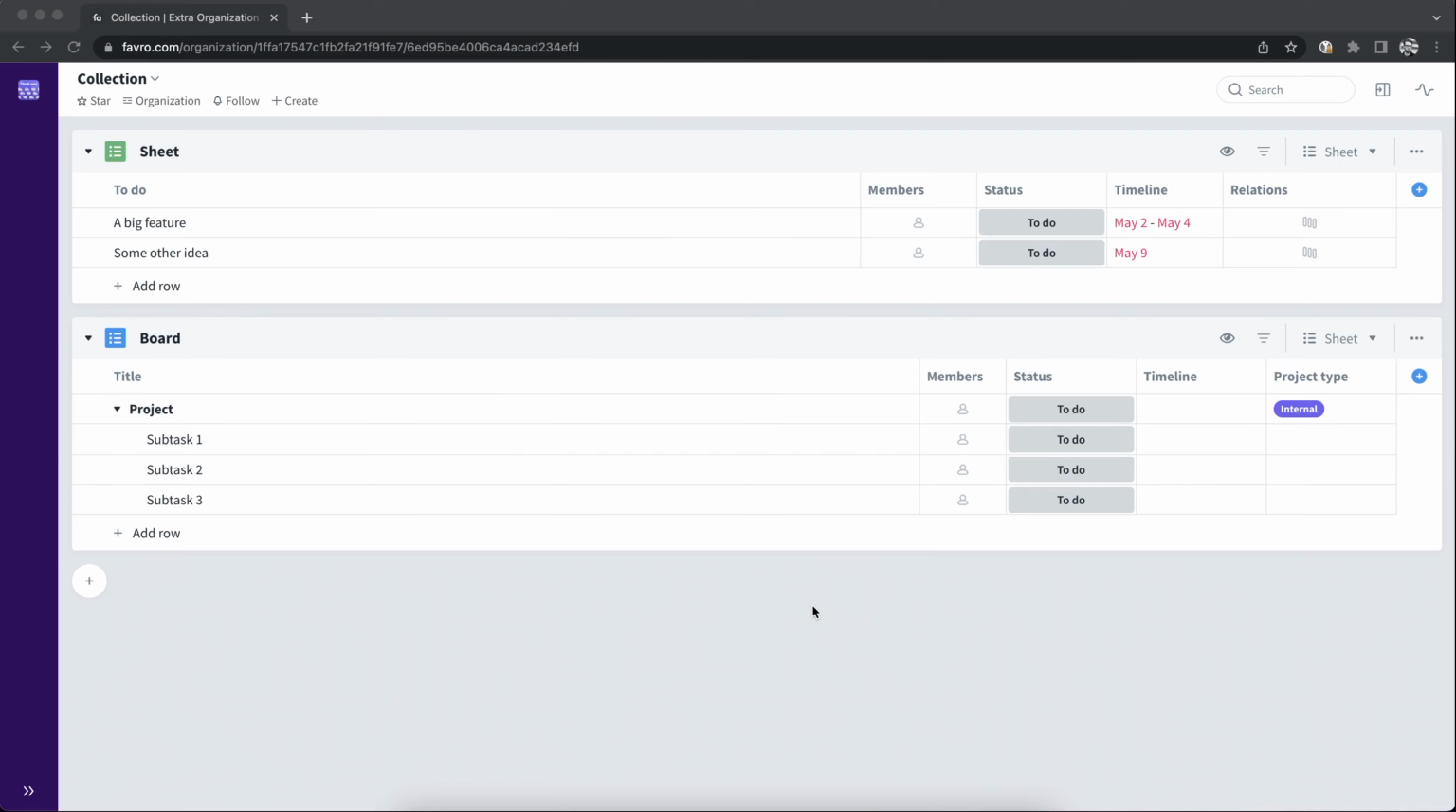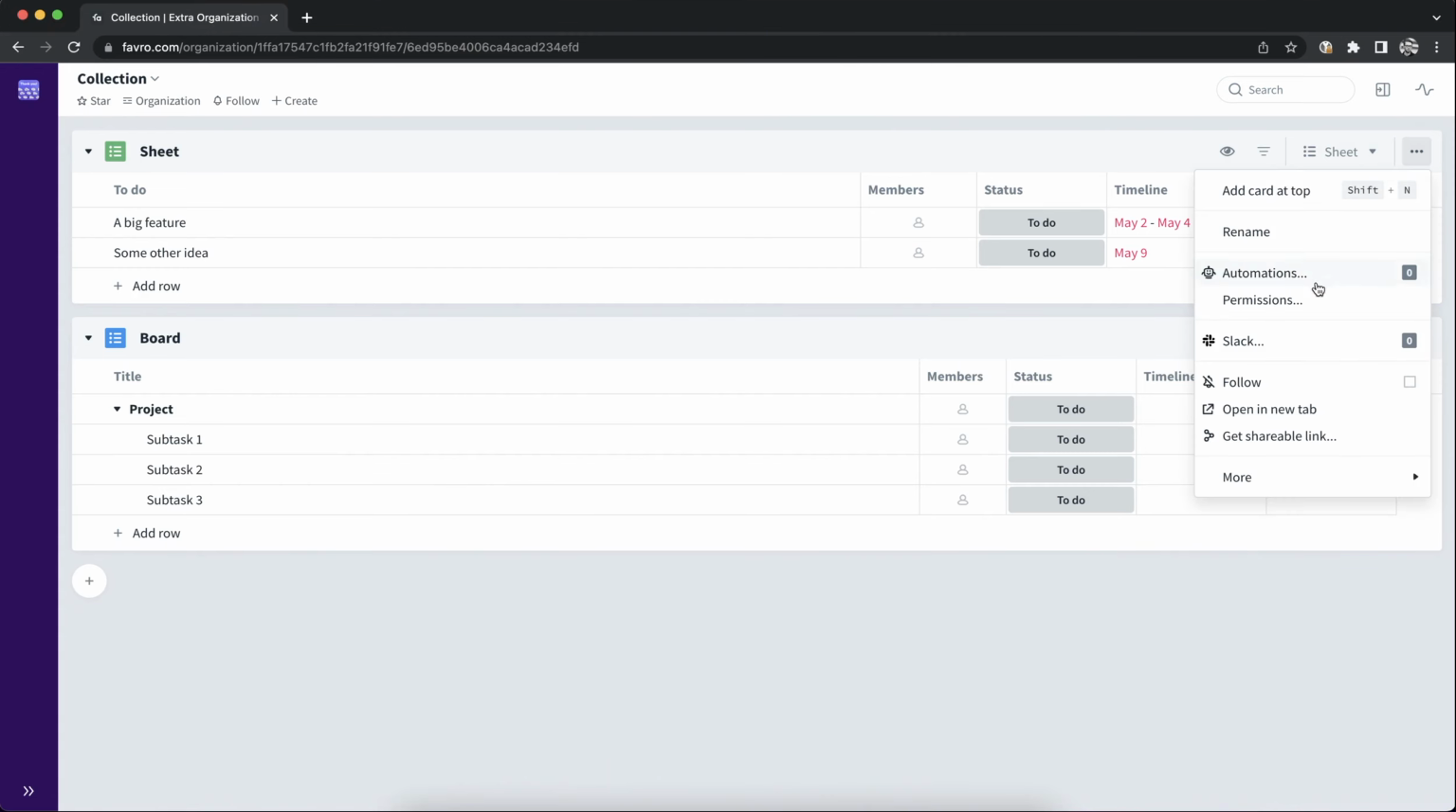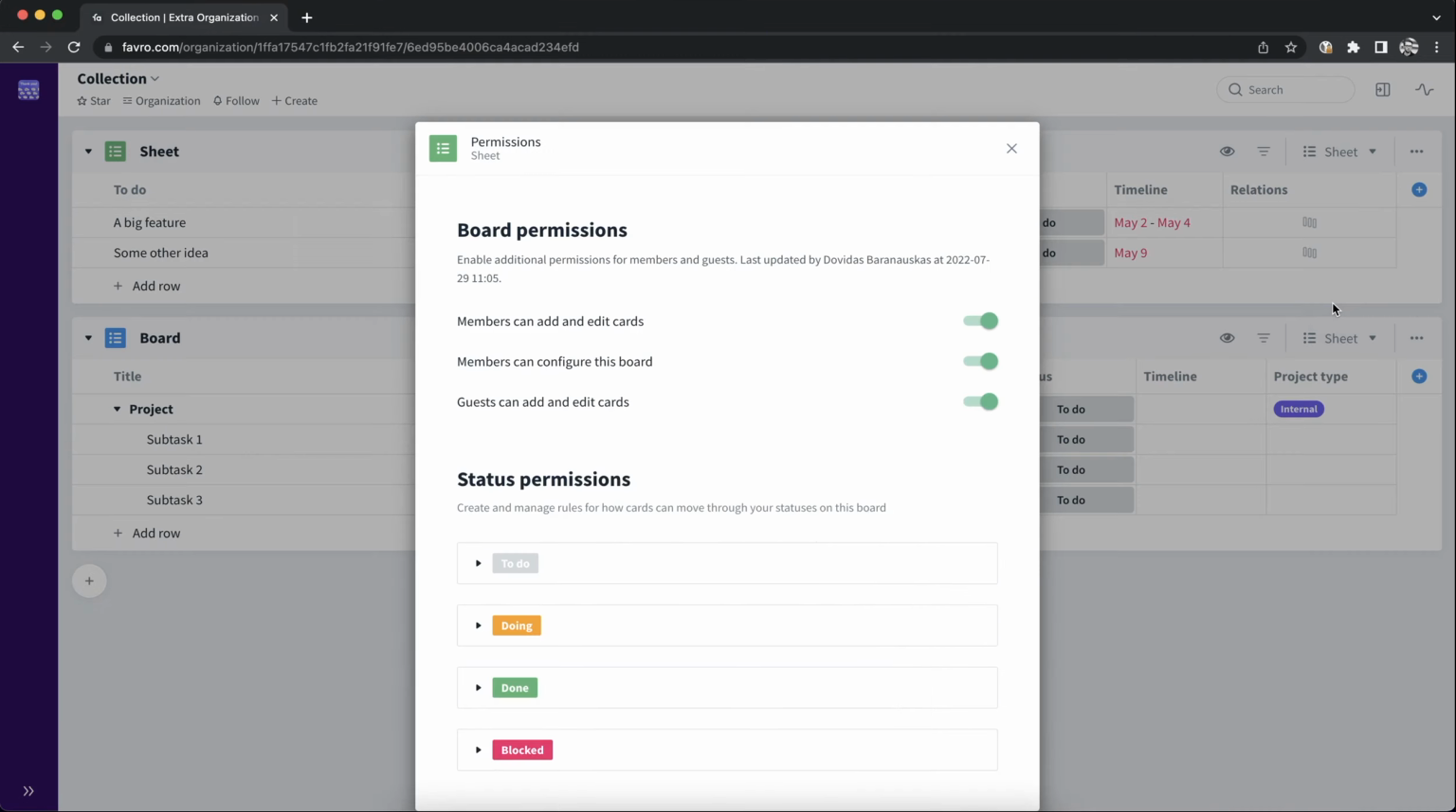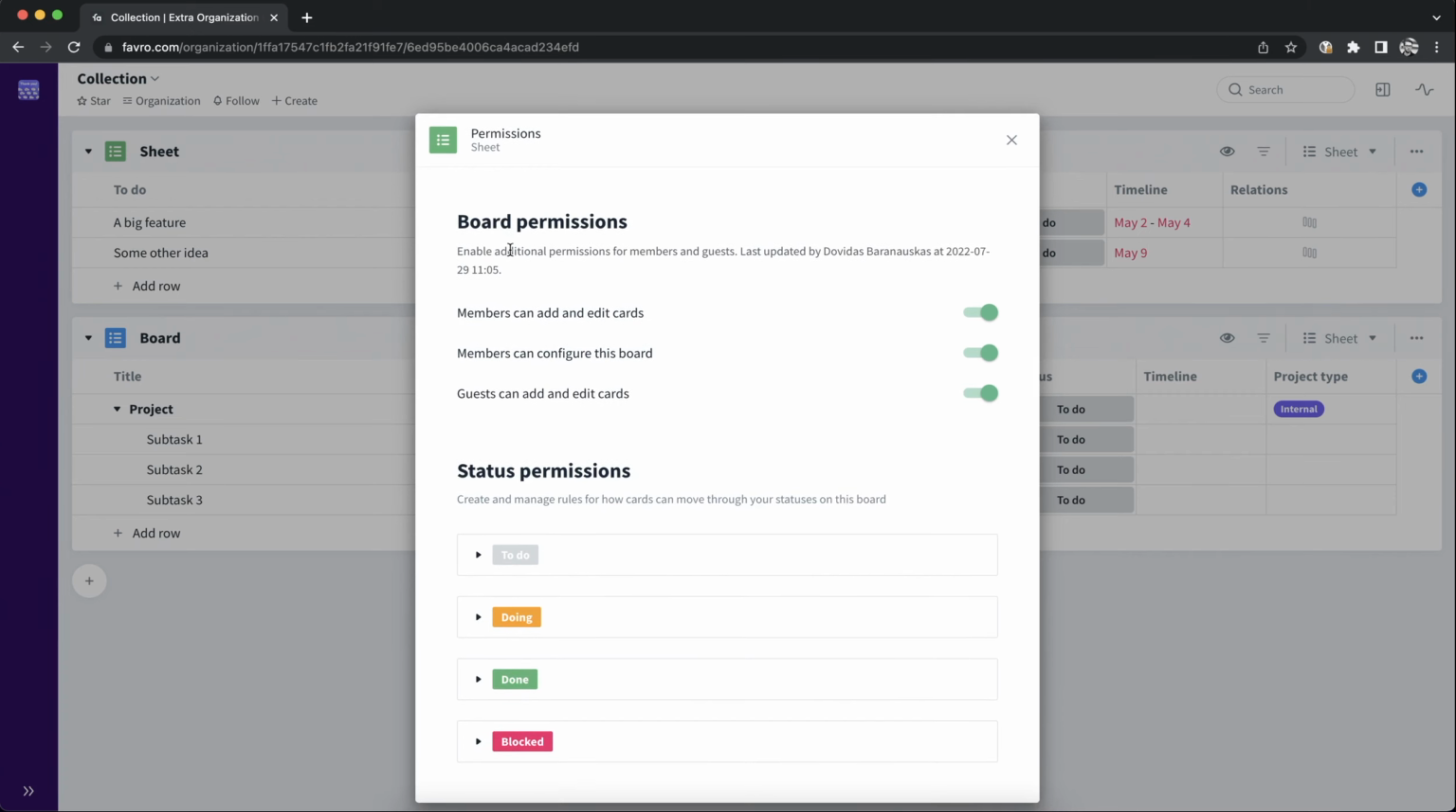Today, we will be talking about board's permissions. In Favro, each board has its own permission that you can set up independently, giving you or permitting access to do changes on that board. Each board has its permissions menu here that you can press. Inside, we have two types of permissions: general board permissions and status permissions. First of all, let's take a look at the general board permissions.